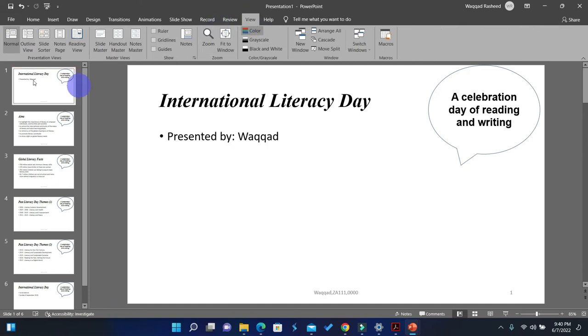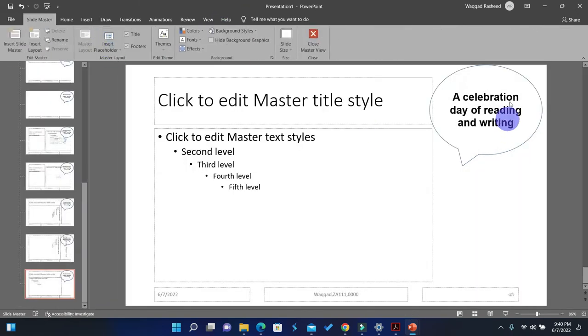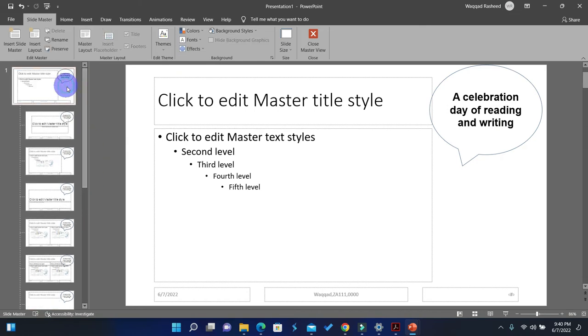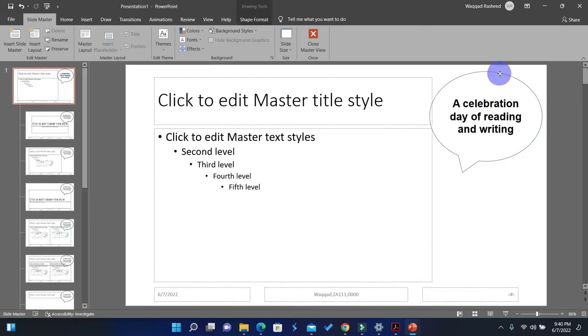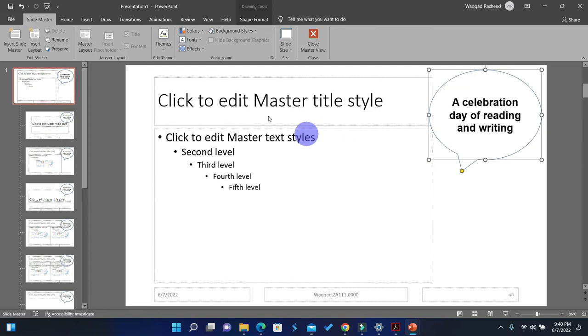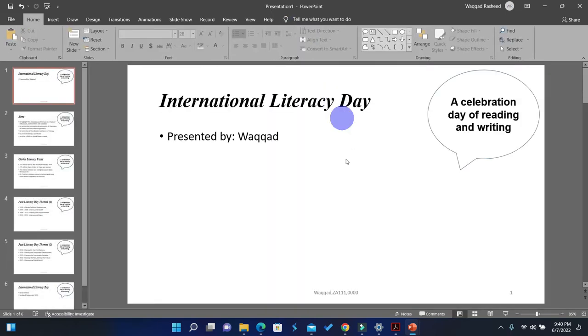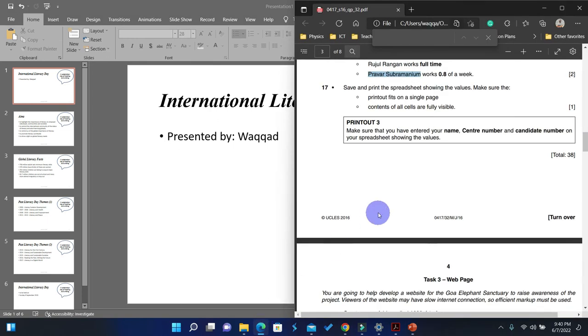So what I can do is click on the view tab, slide master, and go to the first slide. Yeah, and move it a bit down, so that now that's fine. So I can just close slide master. Now if I just scroll down, you will see that now it's perfectly all right. So let us see what else they want us to do.